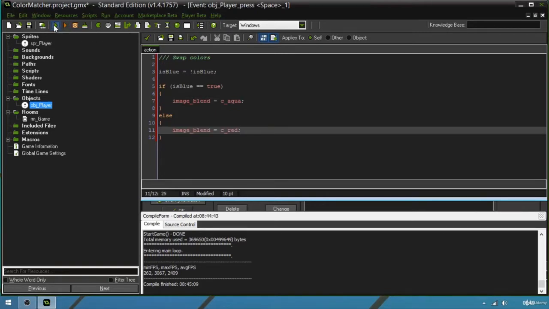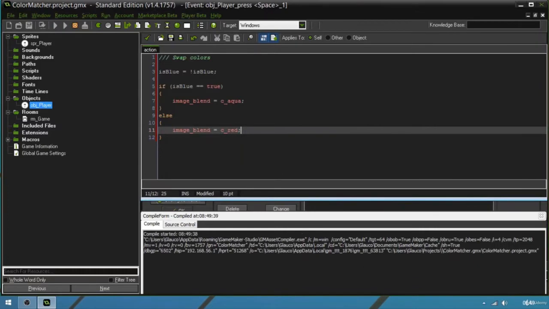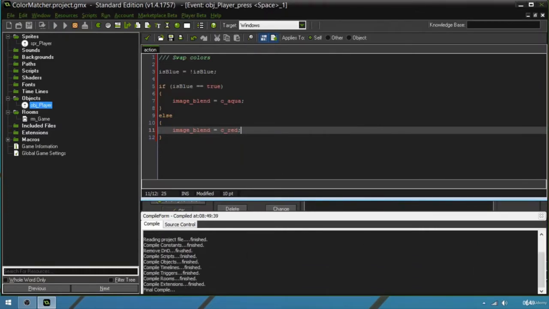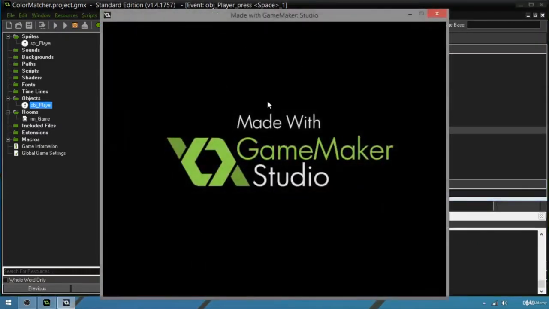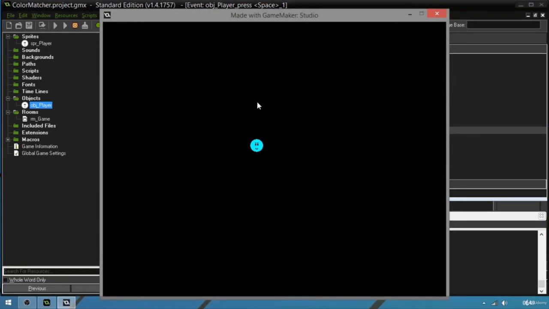So let's give this a try. We're going to hit run the game, wait for the code to be finished, and after it is, we have our game here. If we press space, then we turn red. If we press space again, we turn blue or aqua. So if we keep pressing space, then the color is going to change. This is going to work just fine for this game.